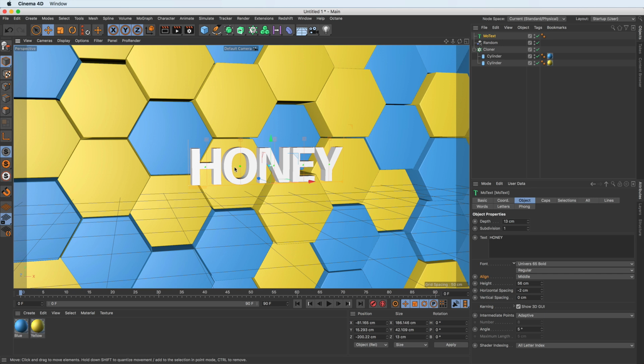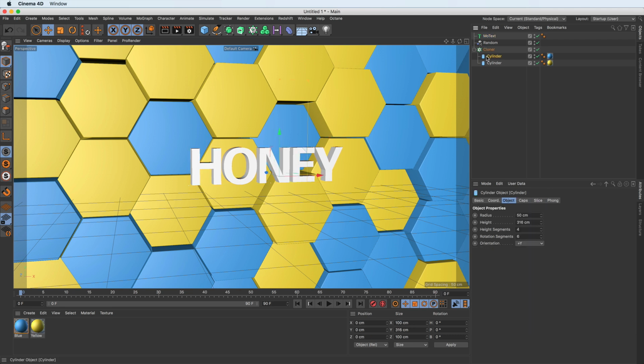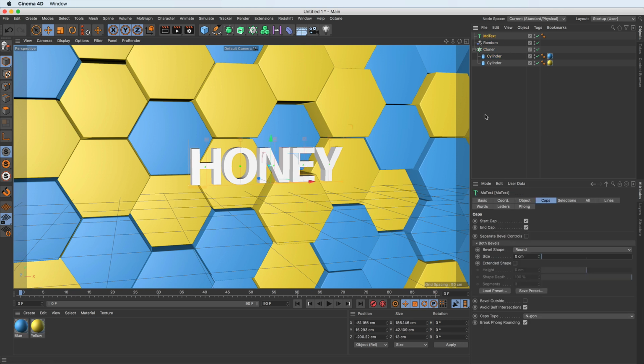Now I said that everything in 3D is way too perfect. Of course, this text has perfectly sharp edges. So if we navigate to the caps tab on this MoText object, you'll notice that the cylinders also had that caps tab that we activated the fillet or the rounding. We can do the same thing on our MoText object, and you'll see that this is called a bevel on our text, so not a fillet. And right now we have no bevel. It's a 0 centimeter size, so no bevel.